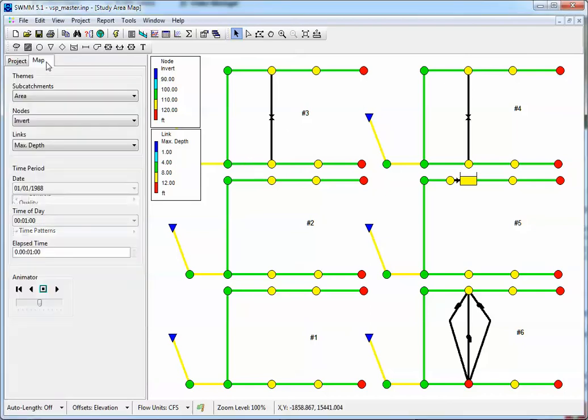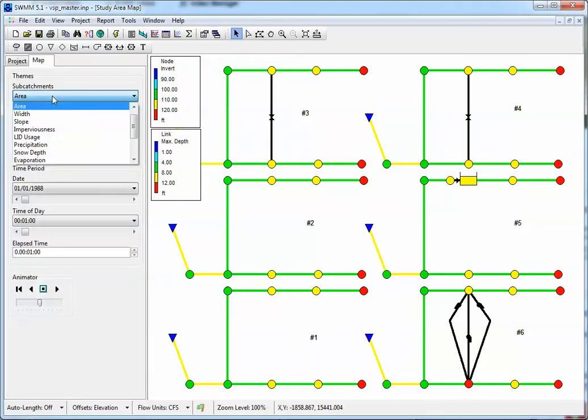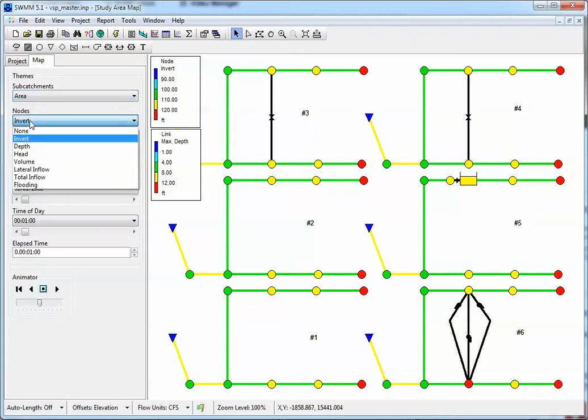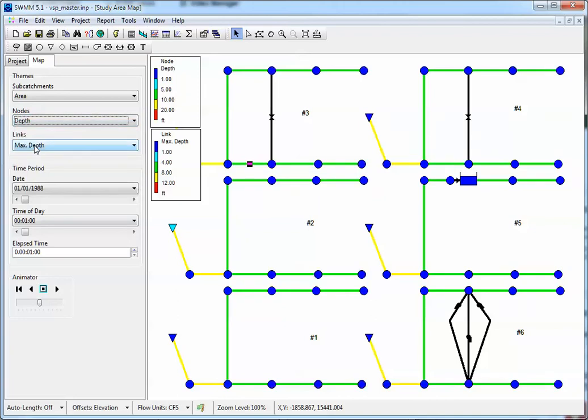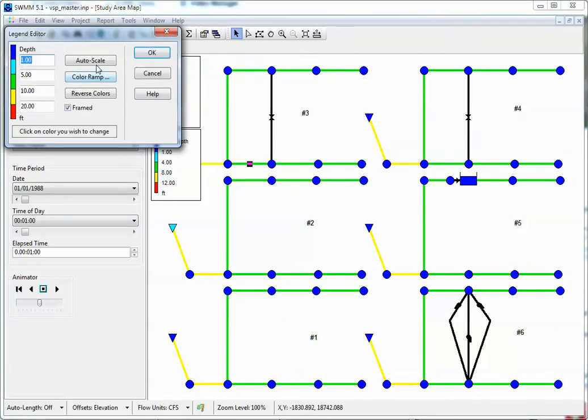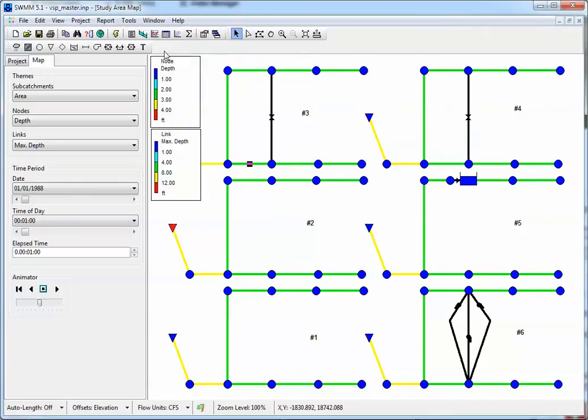So what we can do is go to map, and we can look at some of the input data for subcatchments and all the output data, some of the input data for nodes, and some of the output data. So if we want to change this to depth, it now changes to depth, and we could do an autoscale. If we wanted to do a different time of day, we move this over here and it changes color.